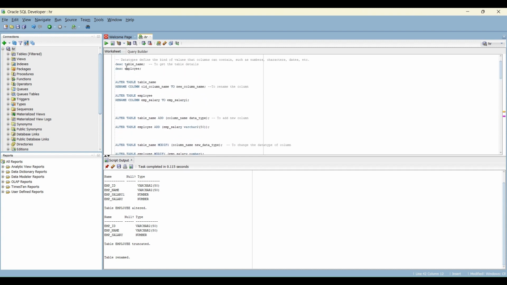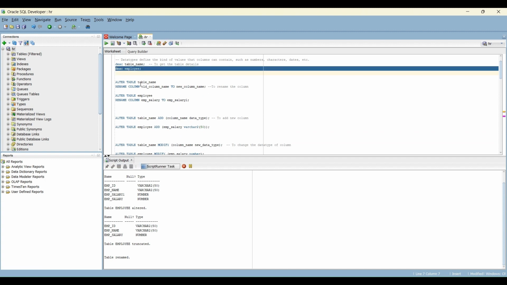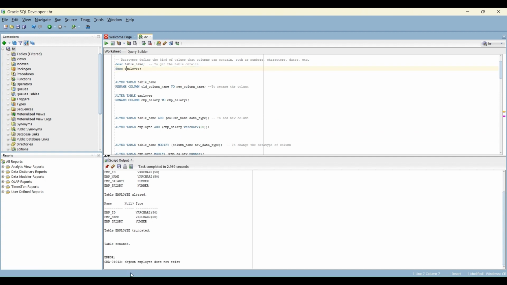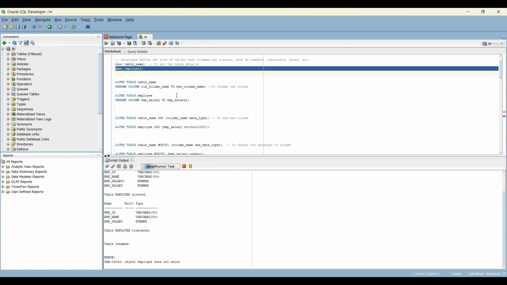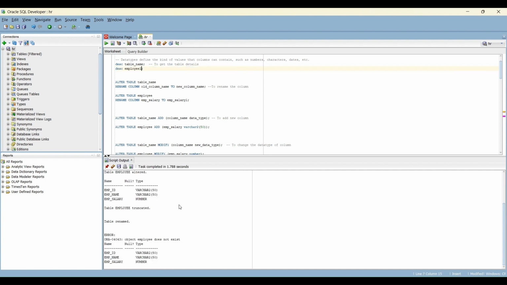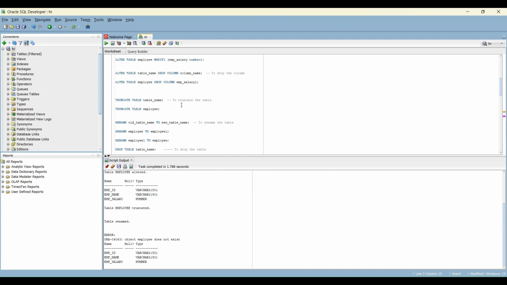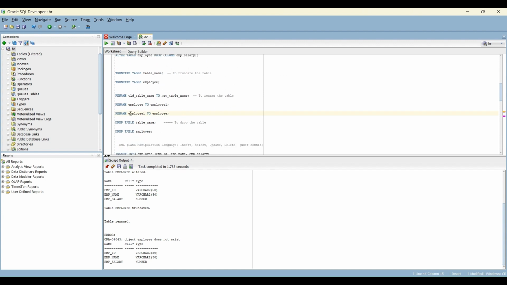If I describe this table, it shows the error. You know why? That EMP is not present at all. Object EMP does not exist. So if I give employee 1, I can see the details of the table. Now I'm going to rename again. Rename employee 1 to employee.